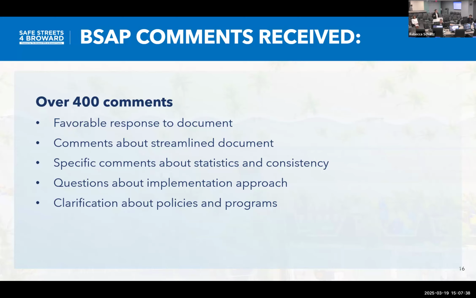There were a number of comments about looking at certain pages. There are so many statistics and so many pages, so making sure that what we call something on one page is consistent with what's on another page. So we're looking at that.